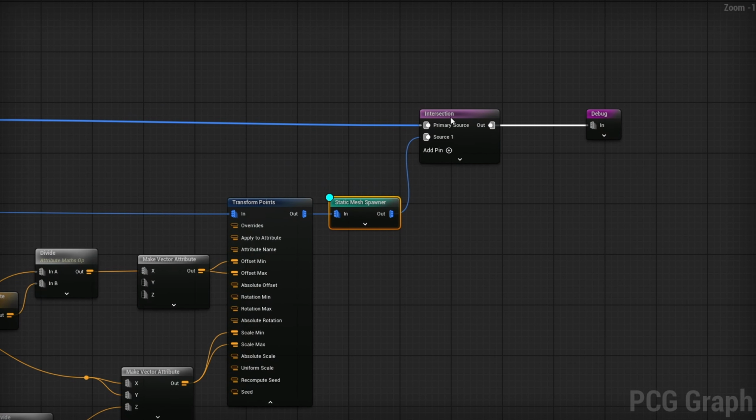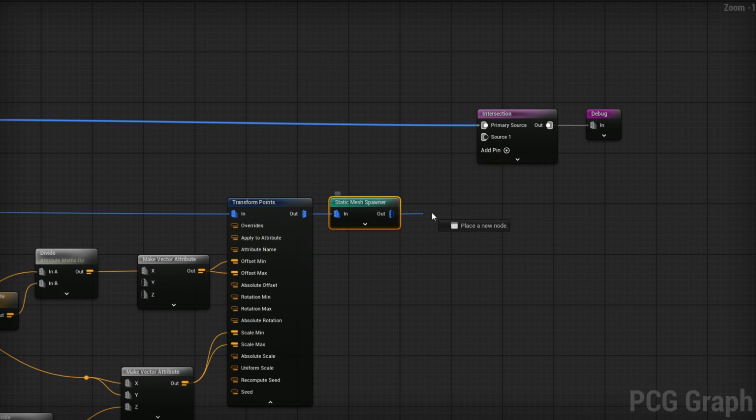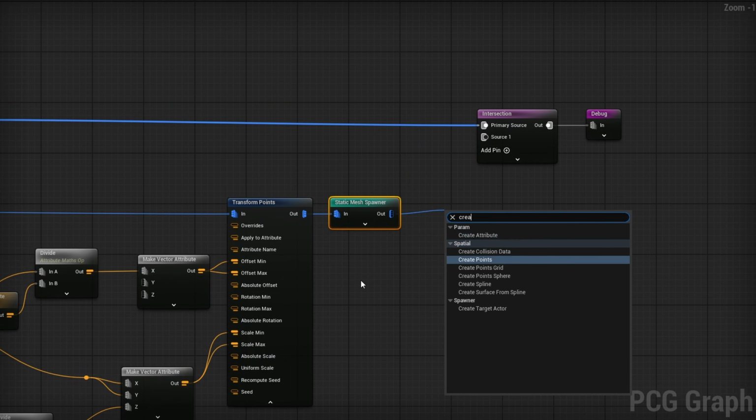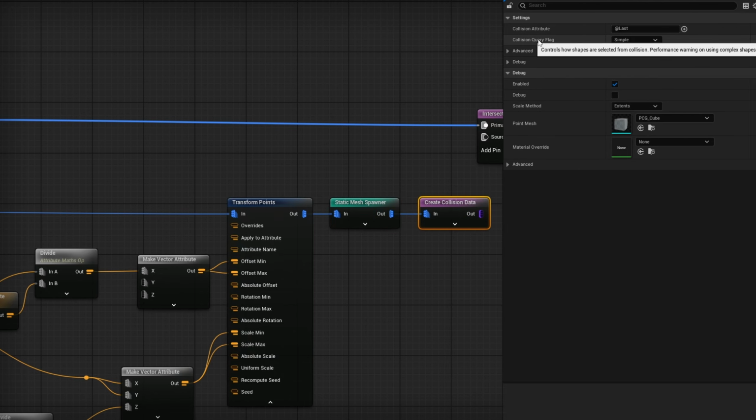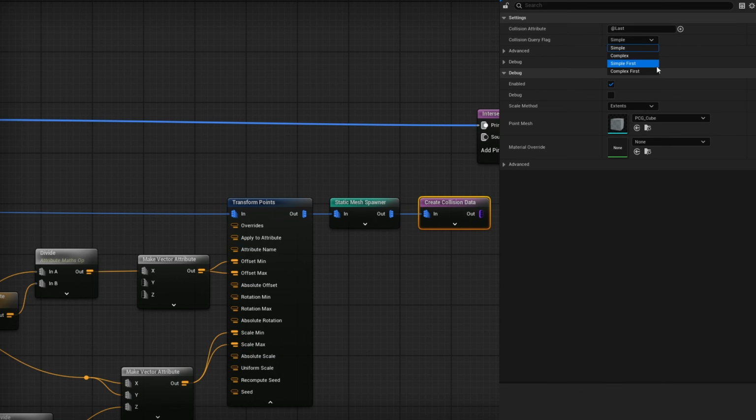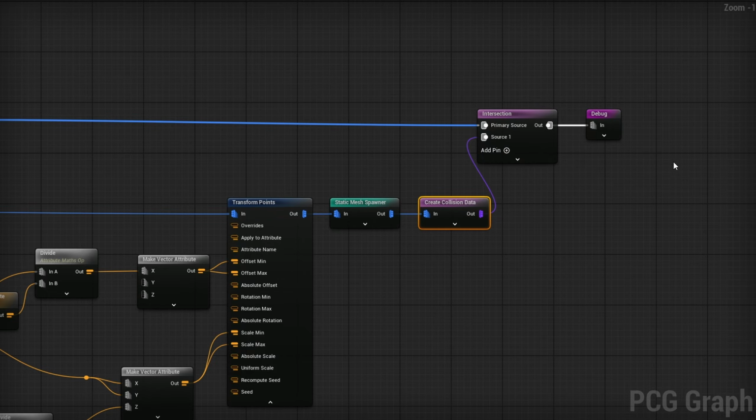So before this intersection node, out of the static mesh spawner, I'm going to grab ourselves this new node called create collision data. If you grab it, it takes in your point information, your mesh information, and you can specify what kind of collision you want: simple, complex, simple first, complex first. In our case, I'm going to keep it on simple. I'm going to plug this collision data into source 1 for our intersection.